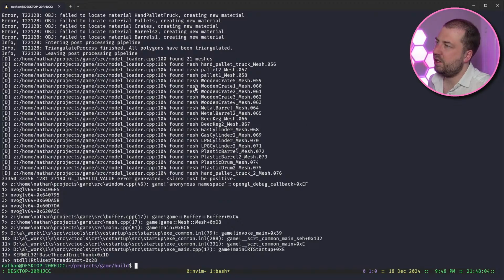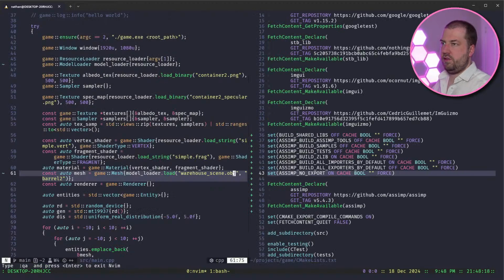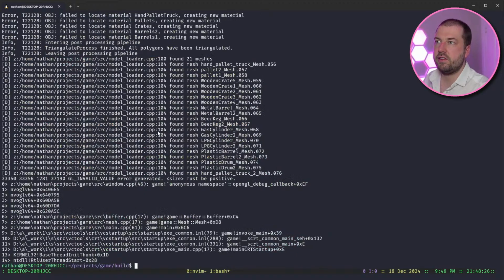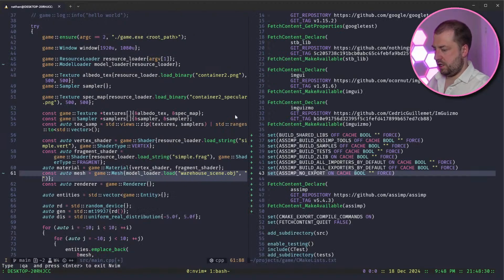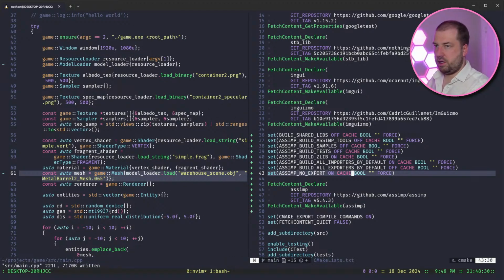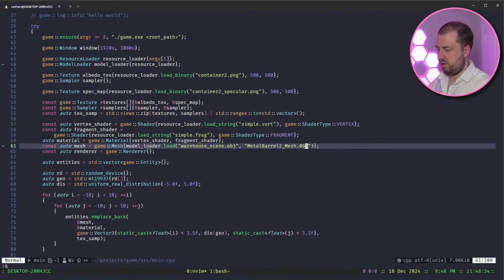I see. There you go. Got much to learn. I wanted metal barrel 2 dot underscore mesh. So now let's do that and finish in. Nope. Oh, I hate that. Right, let's do metal barrel 2, copy, and insert. Right, okay, now let's finish off this.